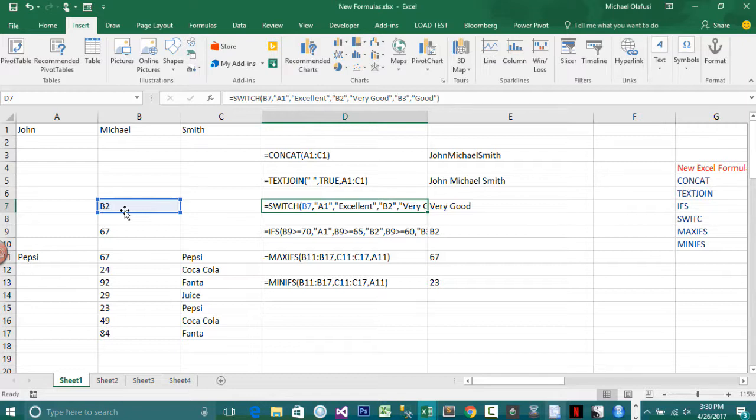Before now, what you'd be doing is an IF formula: if this equals A1, comma, if this is poor, excellent, comma, if it is equal to B2. Switch is a better way now. We use switch much more for when you have specific things, or maybe in your case, different groups of products.